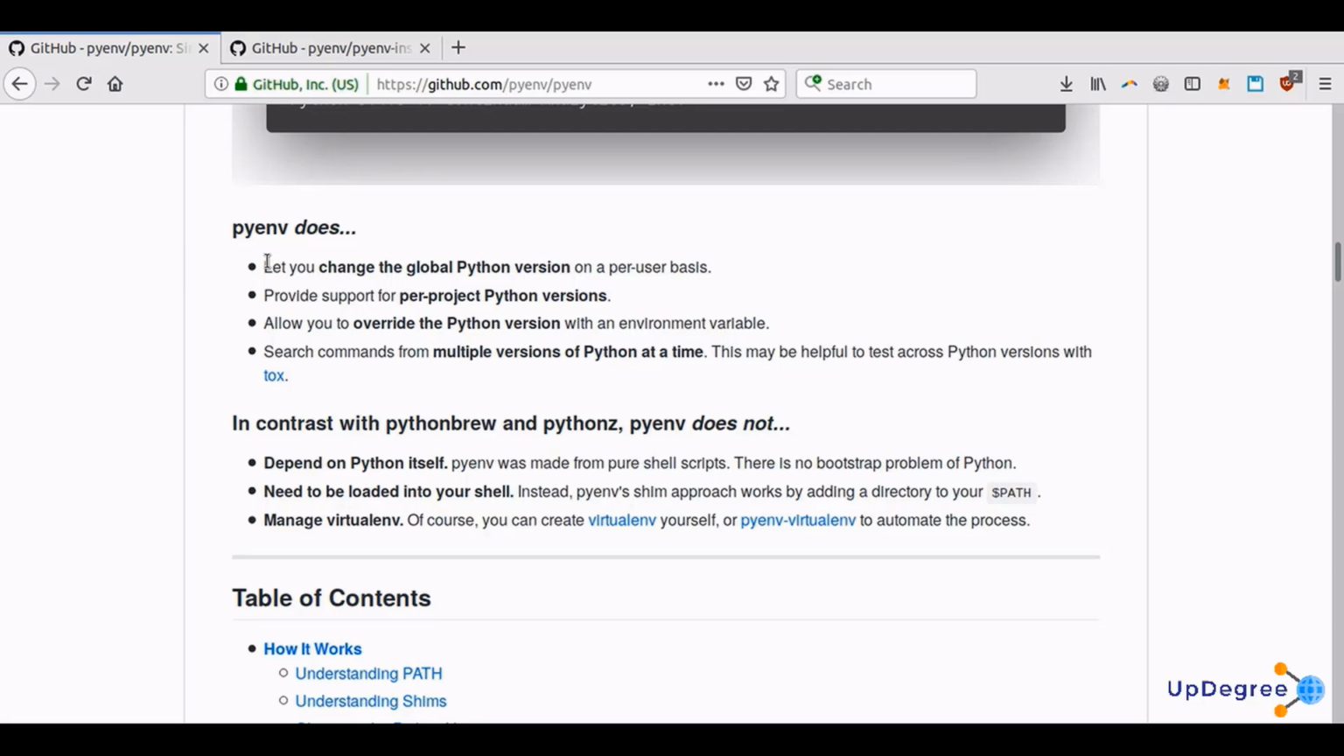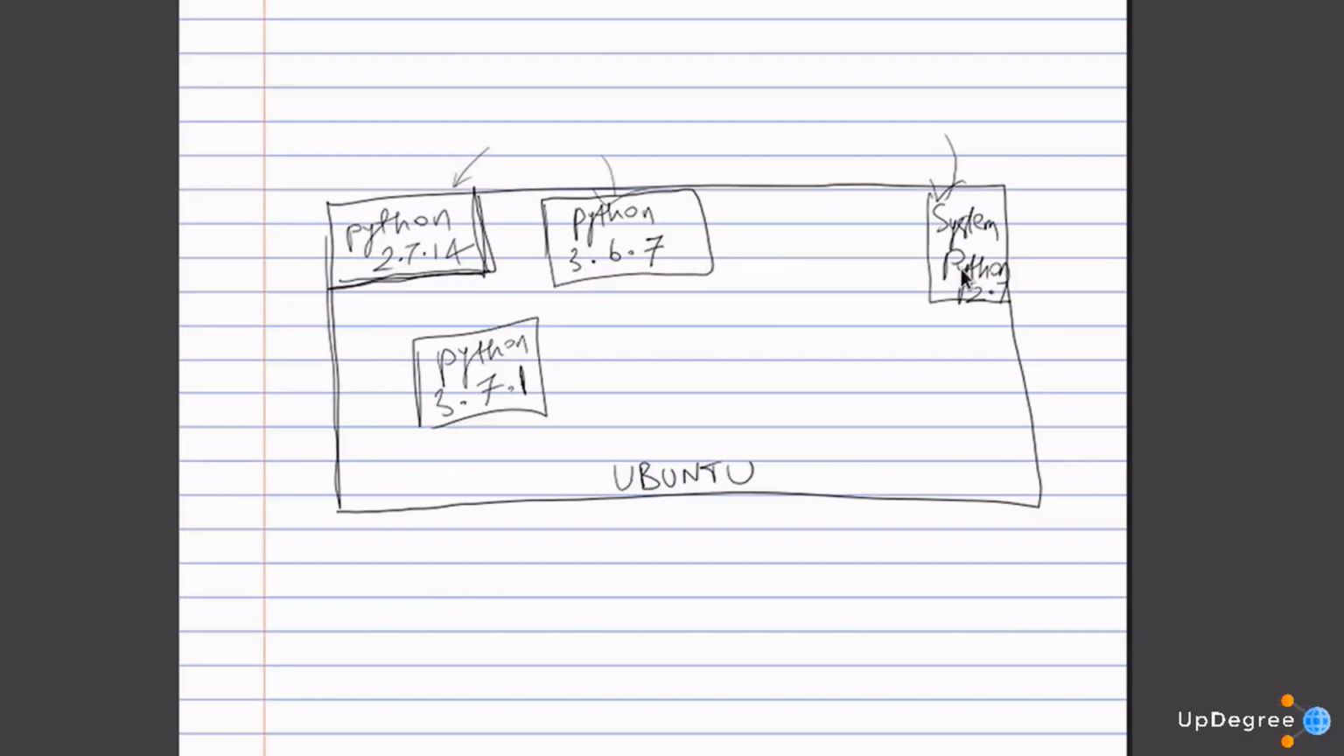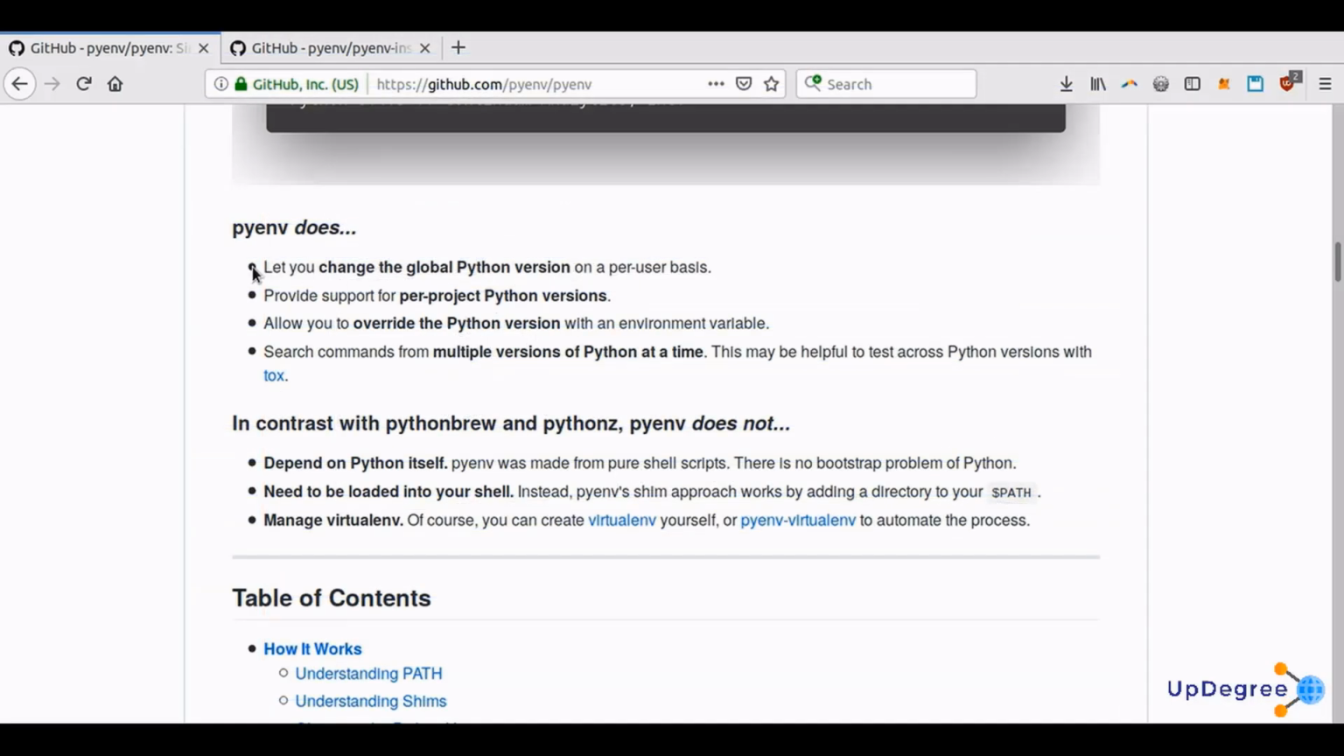So how do we install this pyenv? There are some things that pyenv does that are important for us to go through. Firstly, pyenv lets you change the global Python version on a per user basis. So this is called the global Python. So the boxes that I have drawn here, since they all reside inside the Ubuntu system itself, are all called global Python versions. So what pyenv lets you do is change the global Python version on a per user basis.